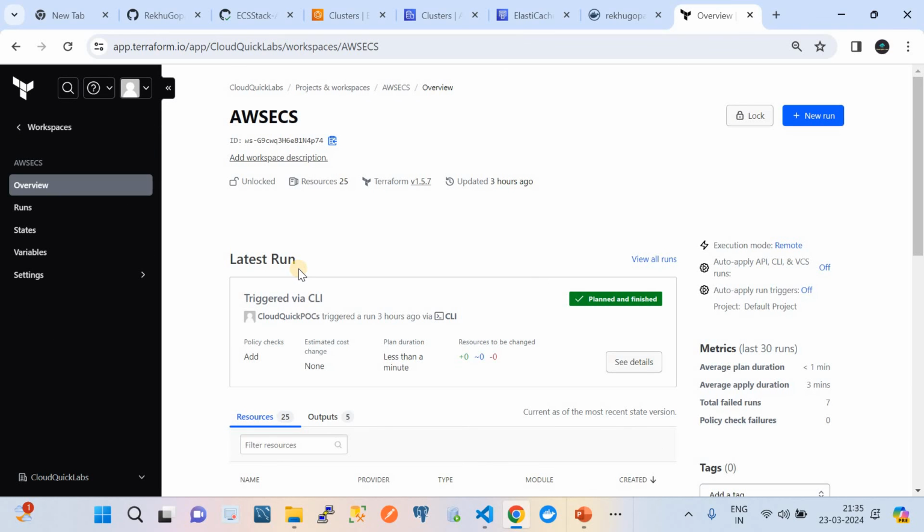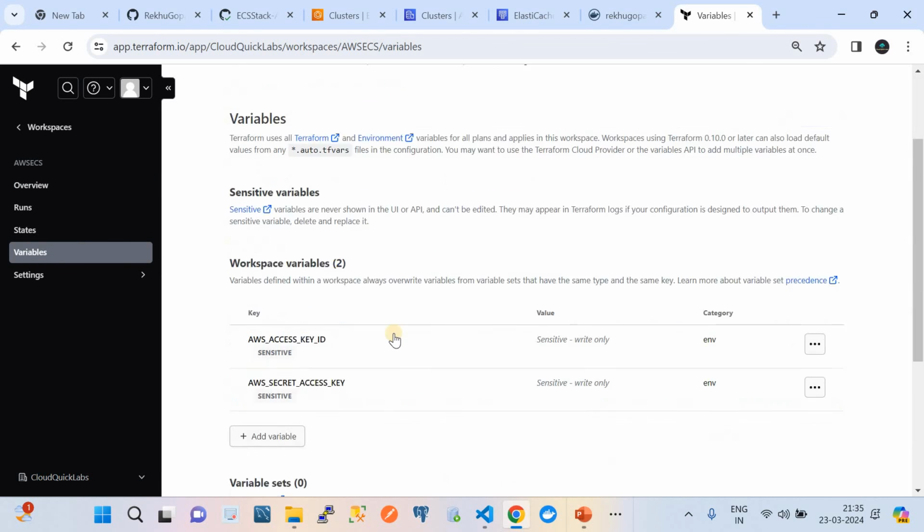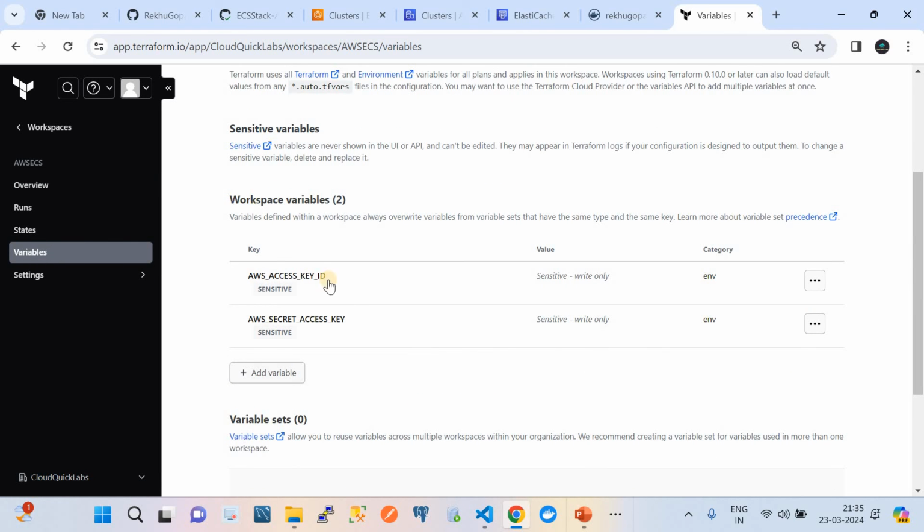So once your workspace, like AWS ECS in my case, is done, you're going to go to the variables. In the variables, you're going to see the workspace variables. In the workspace variables, you need to add two keys, that is AWS access key ID and AWS secret access key. This is nothing but a user who has access to ECS, DocumentDB, and ElastiCache services. Okay, and other relevant service access has to be provided to that IAM user, and give it programmatic access, and the access key ID and secret value you can keep here, and those categories should be environment.